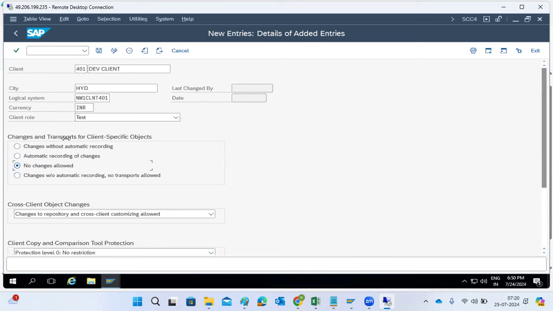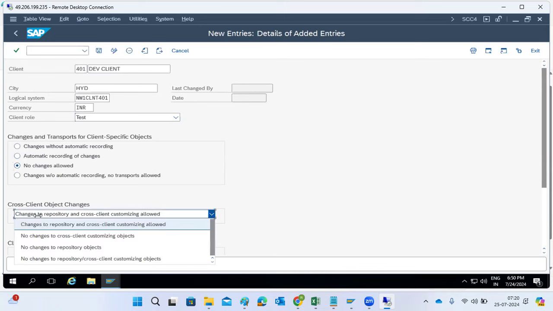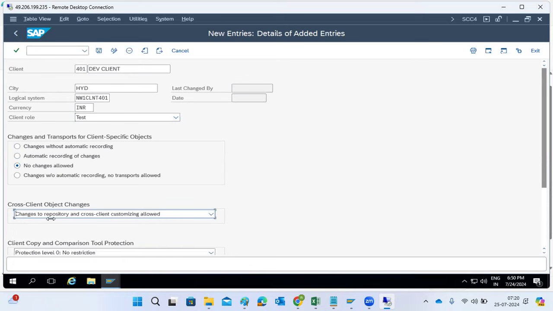This is the client-specific changes. Cross-client changes are also there. If you make it no changes to repository objects and no changes to cross-client customizing objects, then no repository and no cross-client changes are allowed. If you make it changes without automatic recording, they can do the changes, but there is no record of what they have changed. If you make it record of changes, we can track what changes they have made, and what caused the issues, we can track it here.